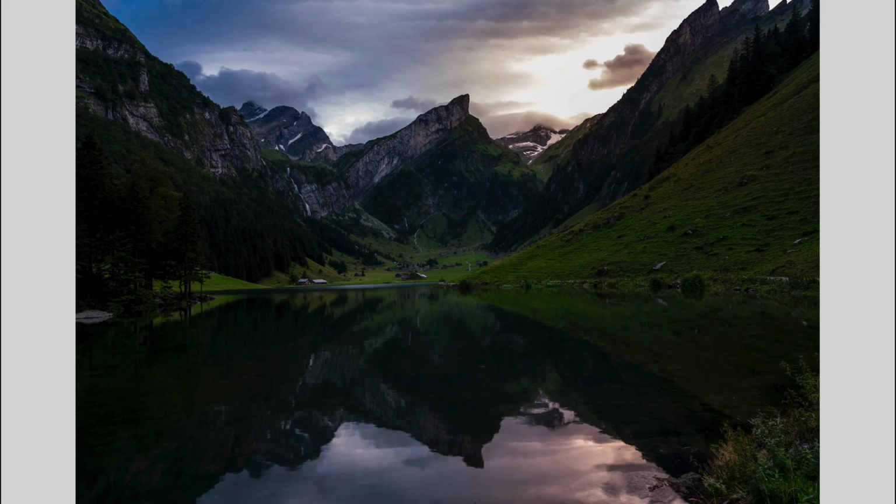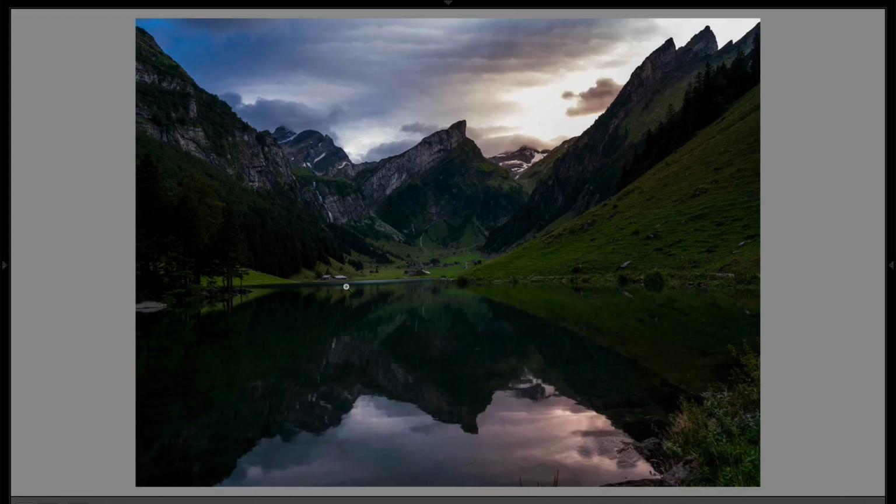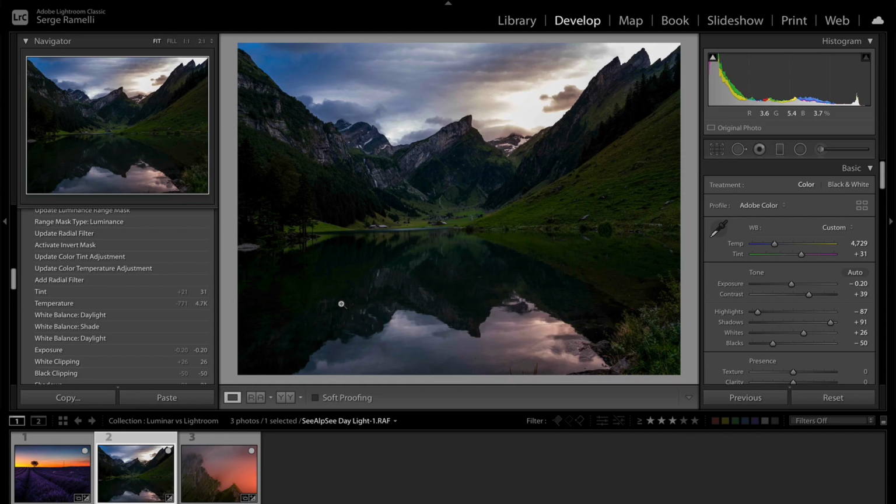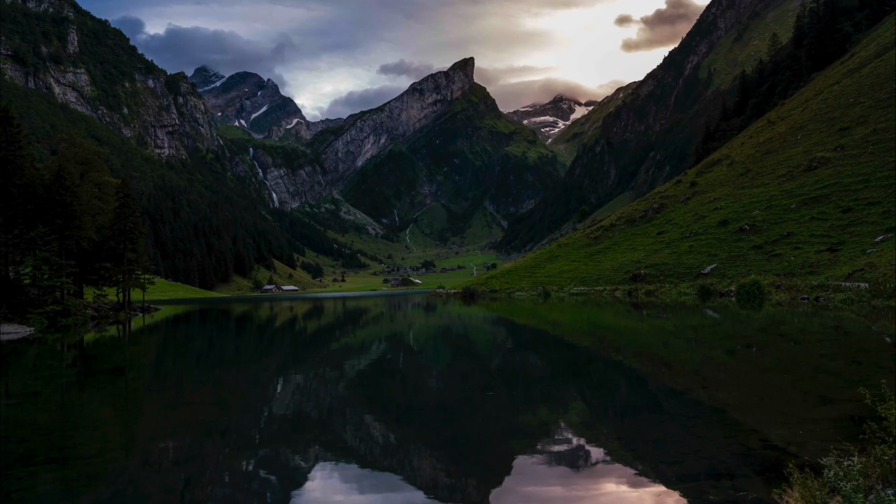I mean, I love both software. The way I work is I usually work in Lightroom, and then I go to Luminar to add some extra things. But I wanted to do this comparison of Luminar versus Lightroom, trying to match the same settings. A lot of people have been requesting this.